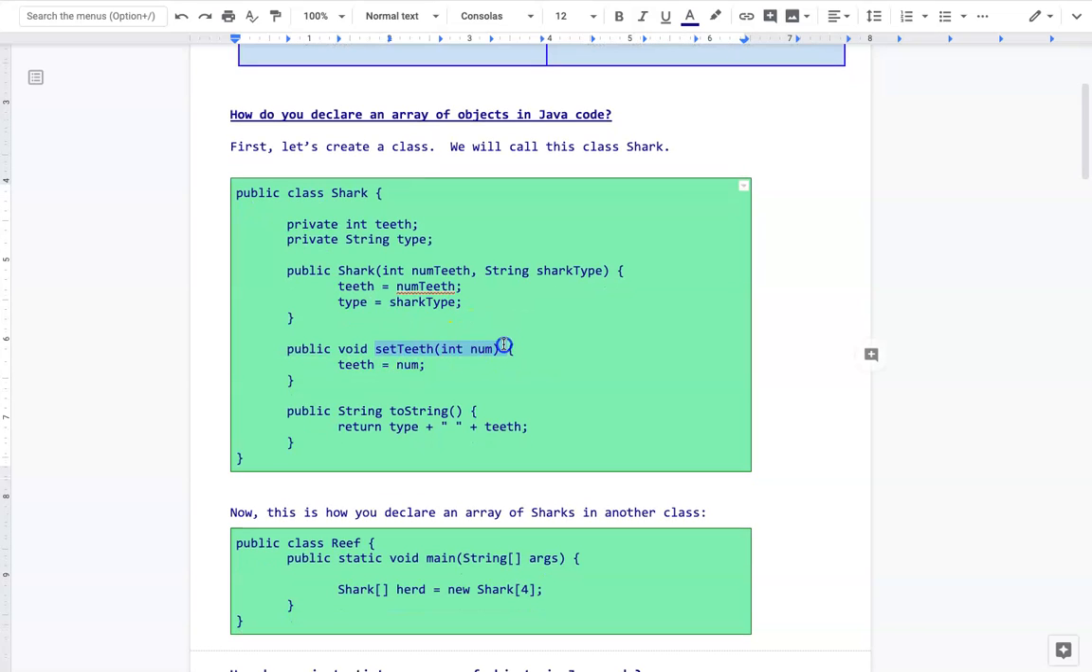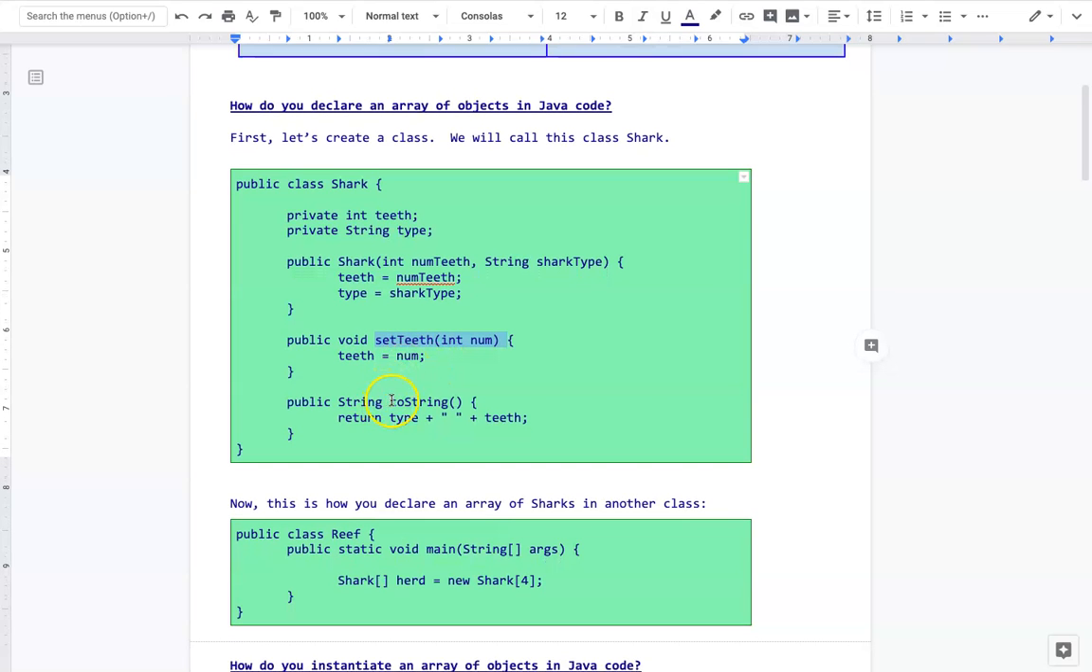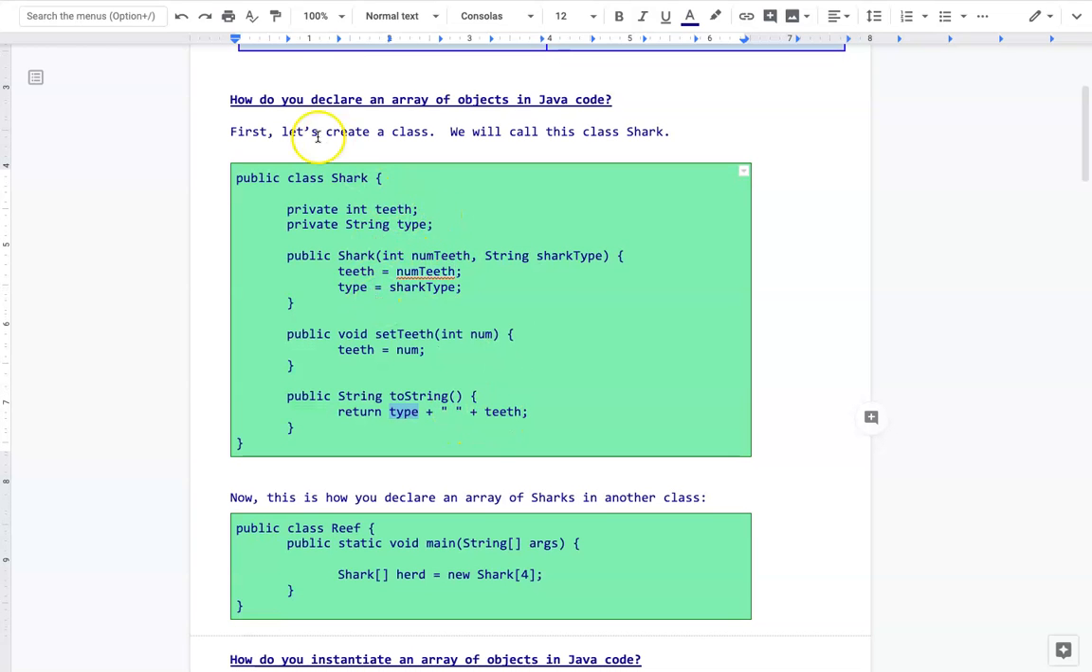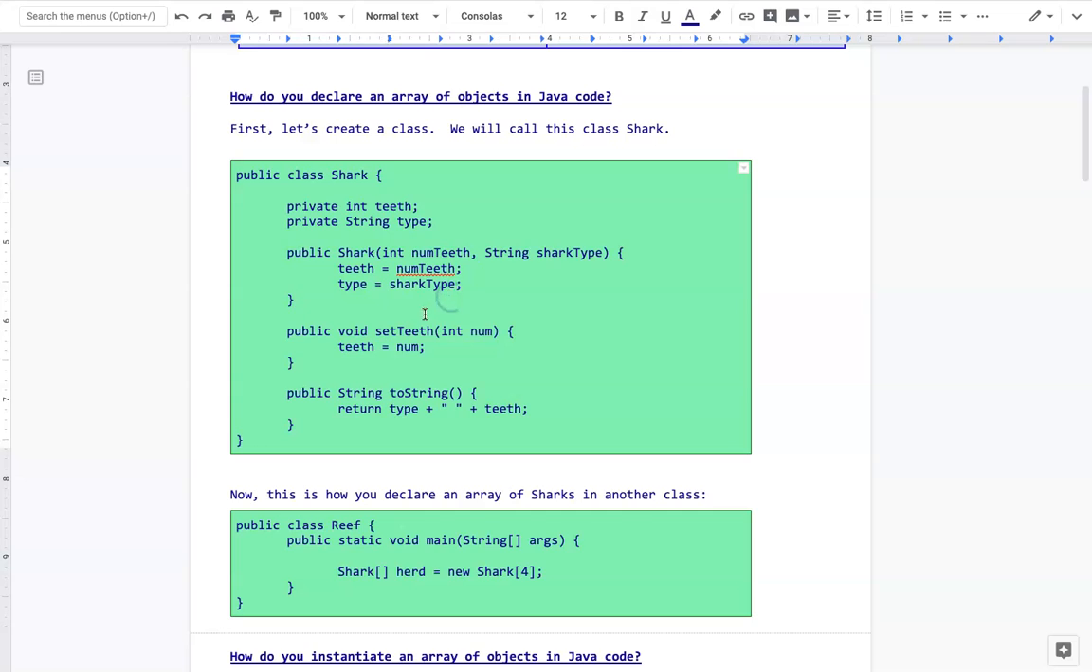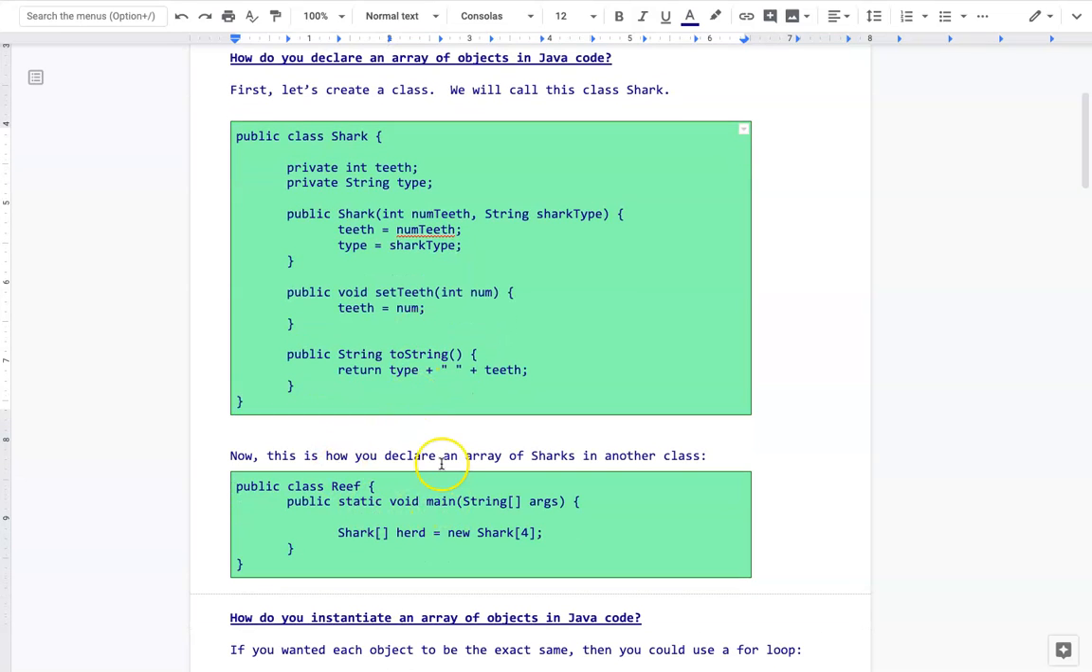Then we have a set method for the teeth, just in case we wanted to change the number of teeth for whatever reason. And then a toString which will return a single line that is the type and then the number of teeth. So very basic class here, a shark class. Now, if I was in another file, maybe this is a reef class, I'm going to declare an array of sharks.